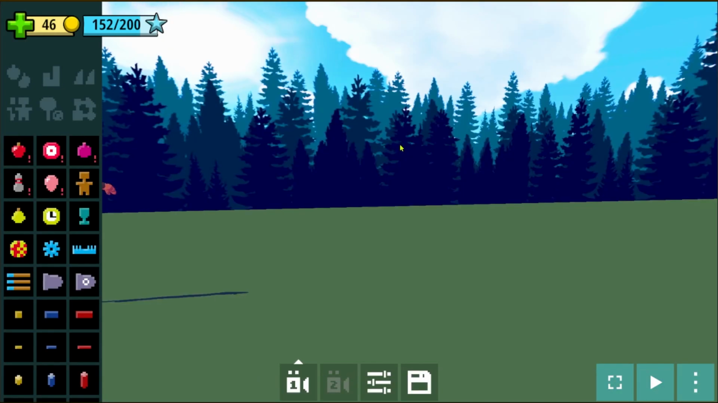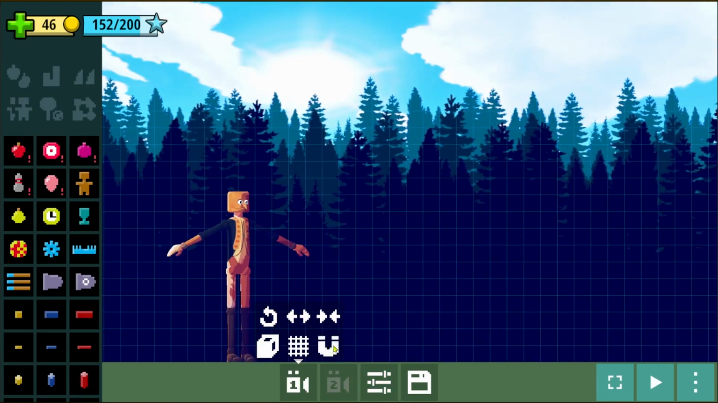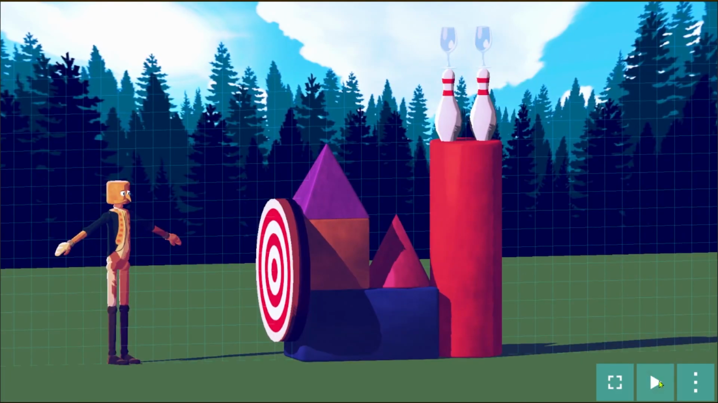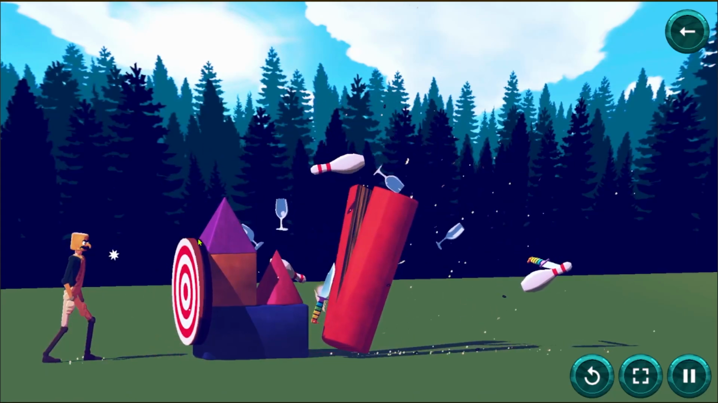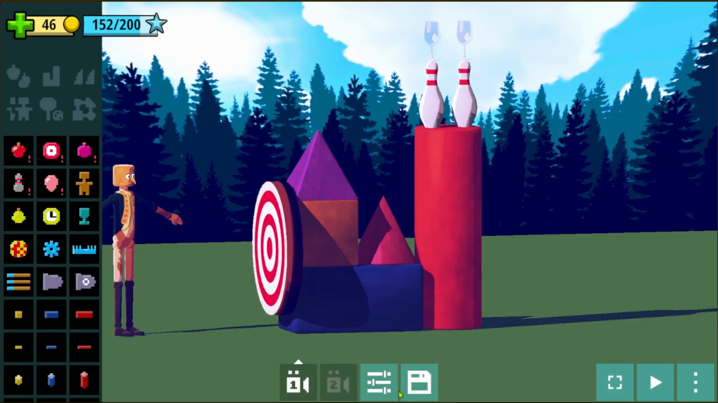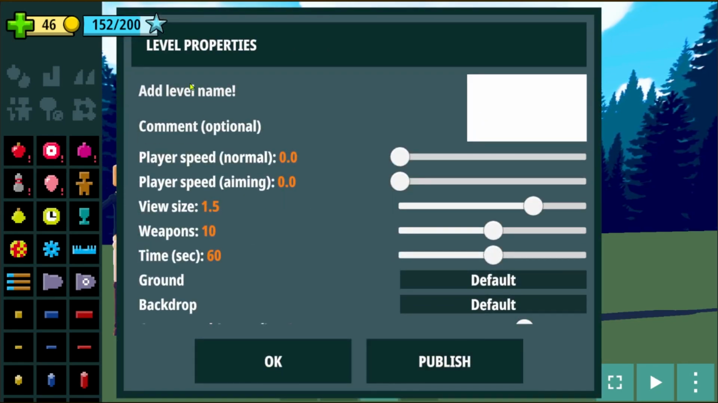Let's see the bottom menu. If you want to be very precise, just turn on 2D view, grid, and snap. Test your level anytime by pressing the play button. Don't forget to save your game frequently. The level properties menu lets you change overall game modes.